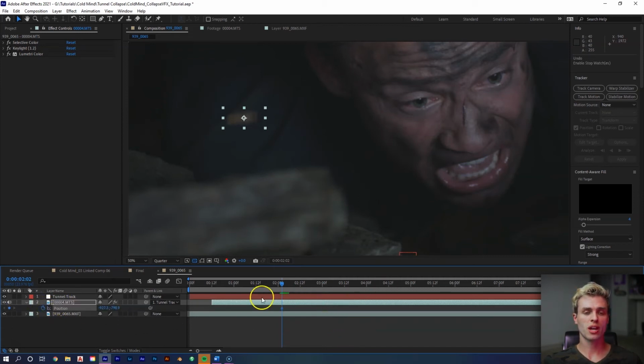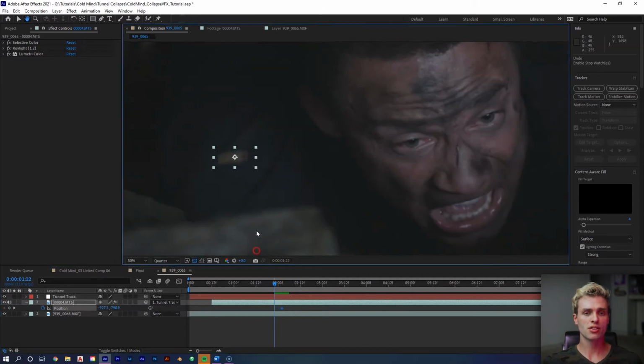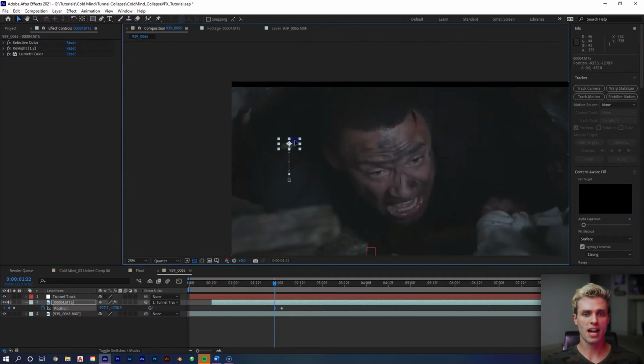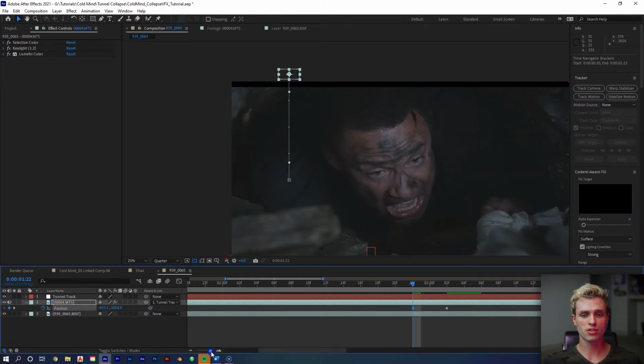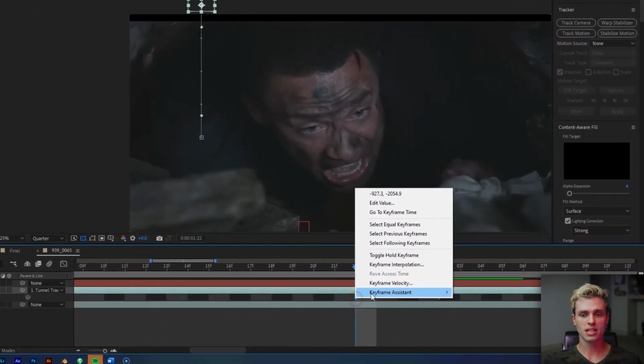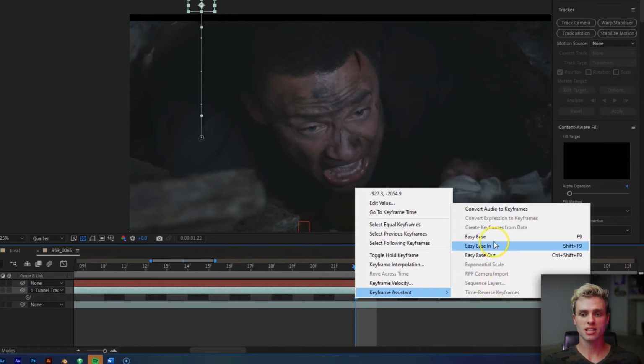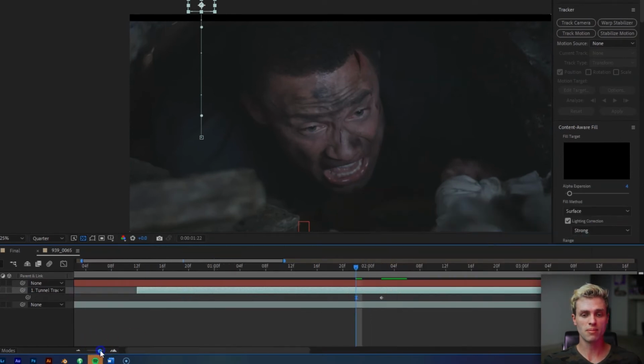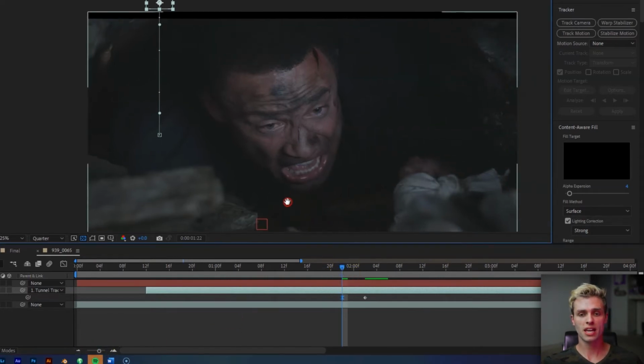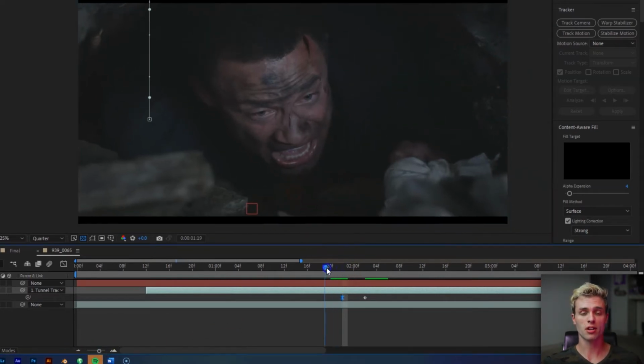Hit the stopwatch to create a keyframe, move backwards 4 frames, and drag our pebble up and out of the screen. And then on this keyframe right here, the first one, we want to right mouse click, keyframe assistant, and select easy ease just to have the motion ease into the keyframe. And if we hit play, you're going to see how we have a falling pebble now.